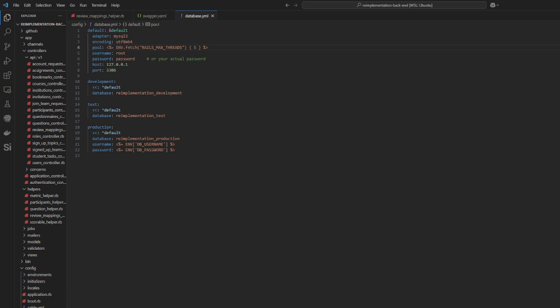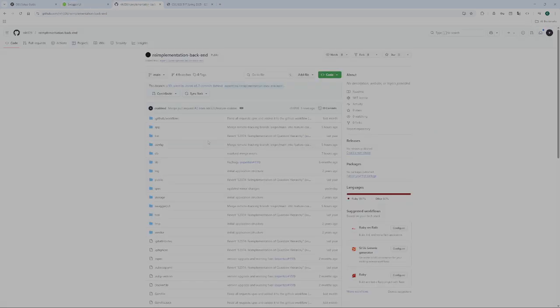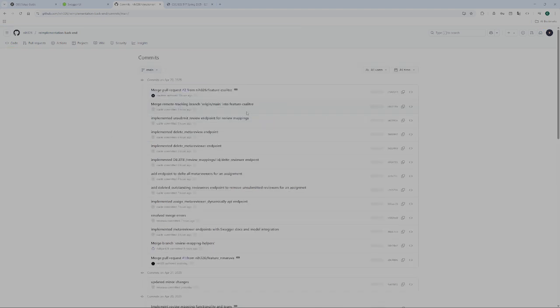So let's move on to Swagger. Well, actually, before that, we can go to the repo. So this is our repo. We have three branches, all three member branches, and we have merged together. These are all our commits.